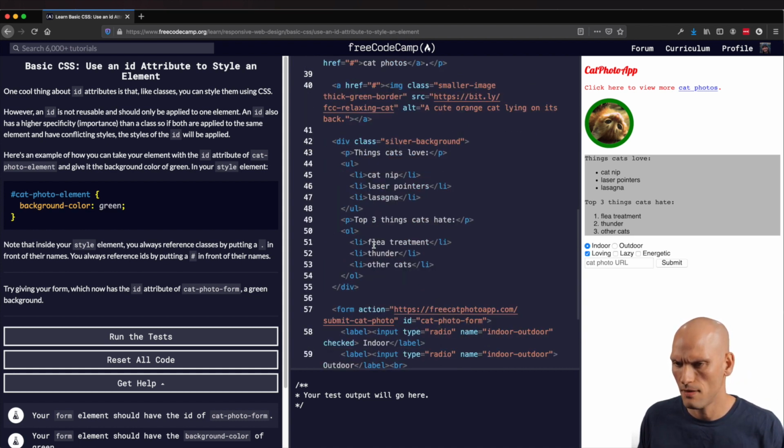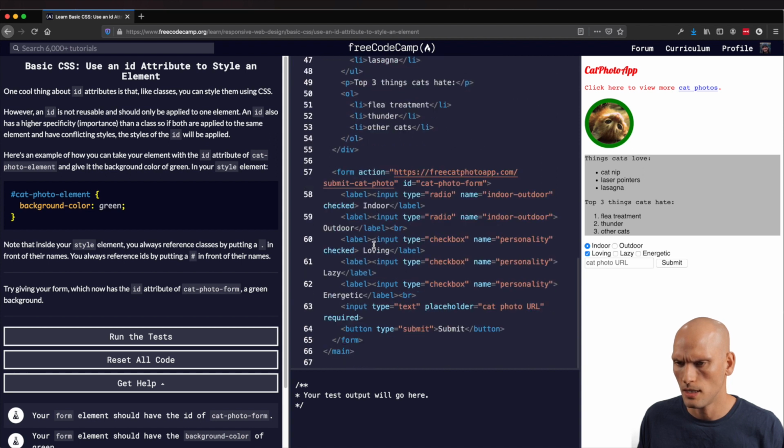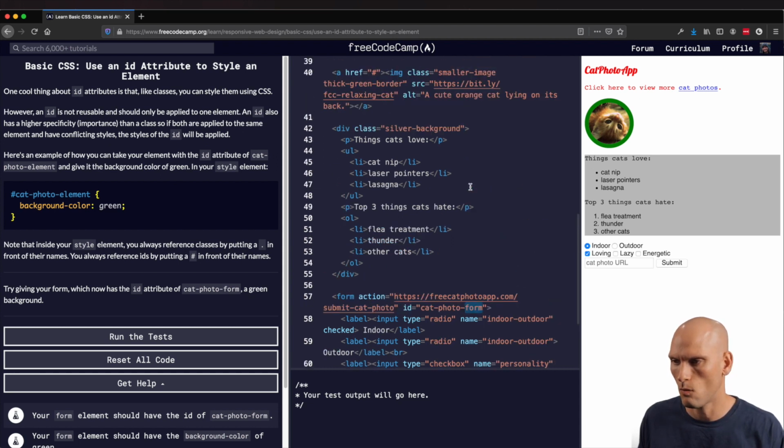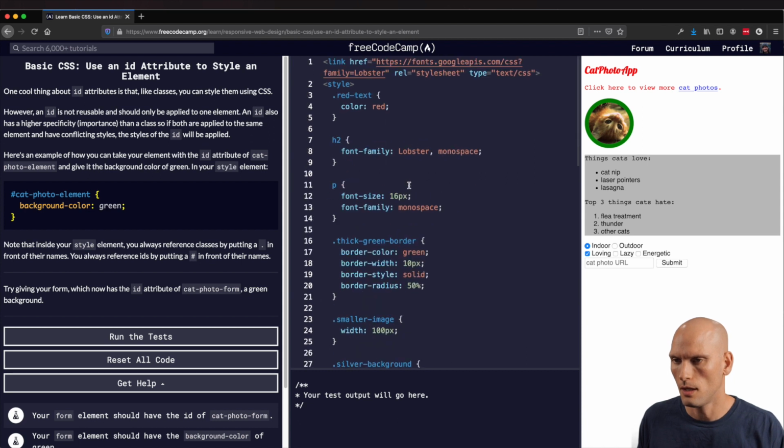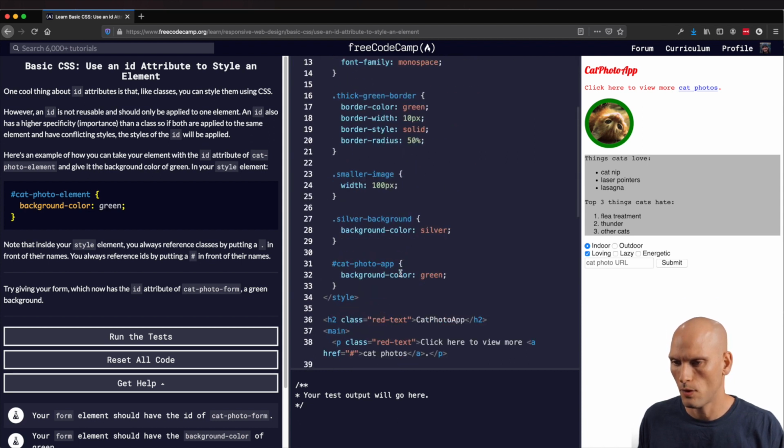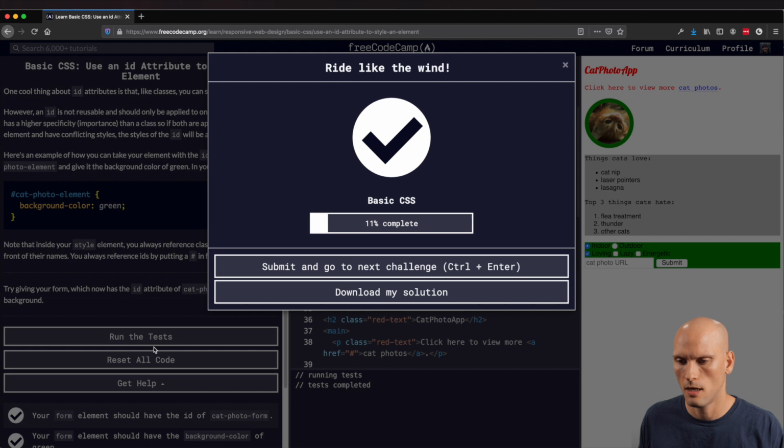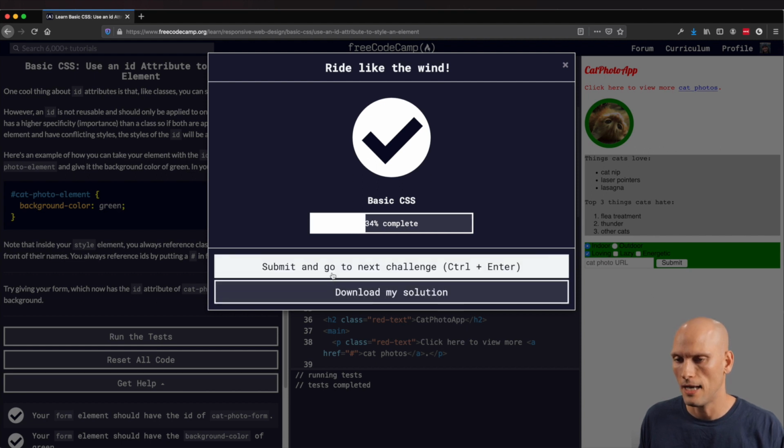Does it not have the ID on the form? Let me see. Give it your form that now has the ID. Okay, oh, it's cat photo form. Copy. I was like, why did it not change the color there? So I put cat photo app. Where the heck are we? There we go. So change that to form. And there we go. So that looks hideous, but there you go. It changed the colors there, and we've got 34%. Not bad.